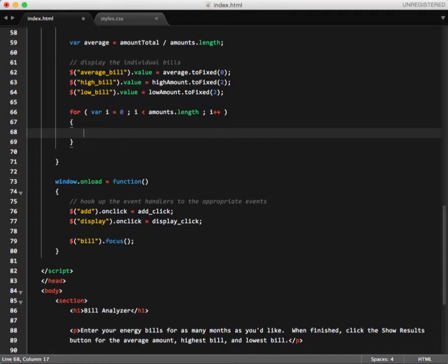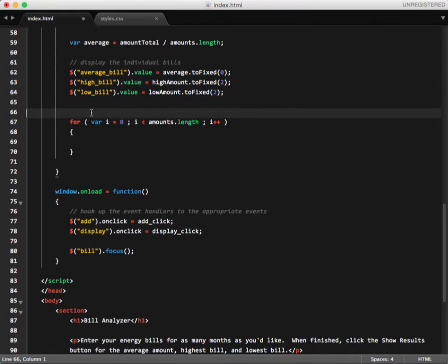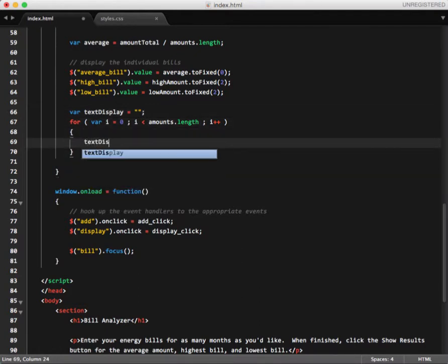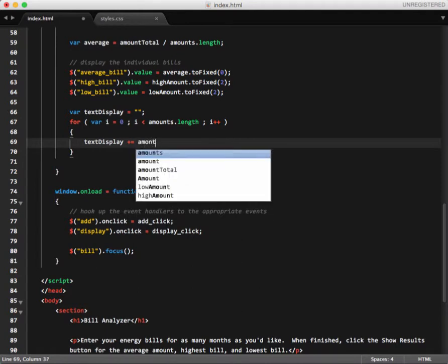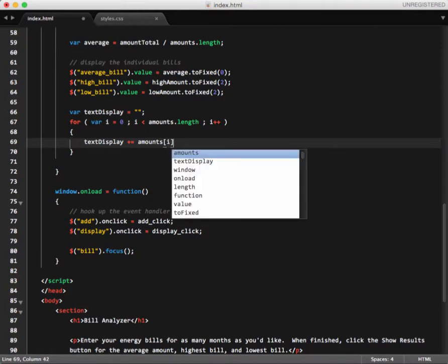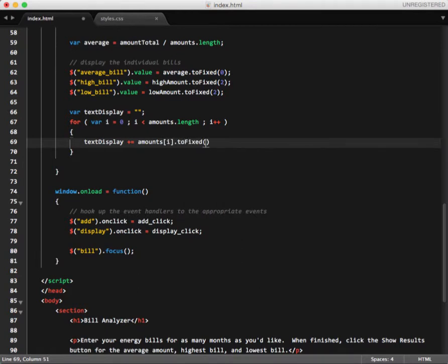So each time through the loop, I'm going to make a string here, which I'm going to call textDisplay. I'm going to set it equal to nothing, and then I'm going to come here and say textDisplay plus equals amounts[i].toFixed(0). That gives me my number.